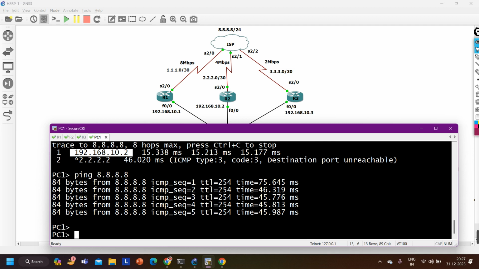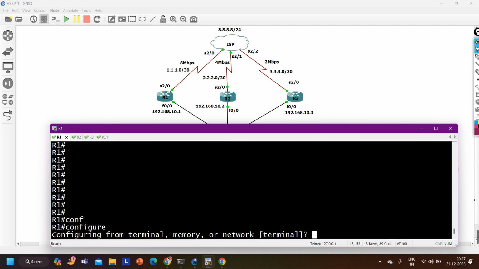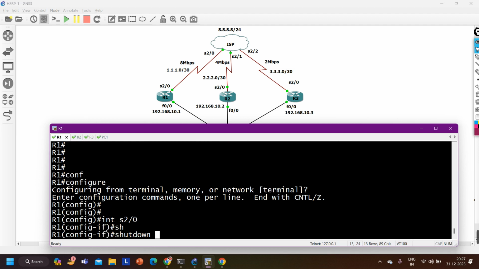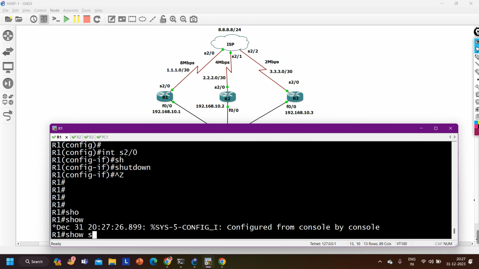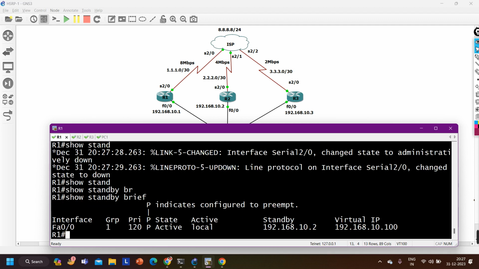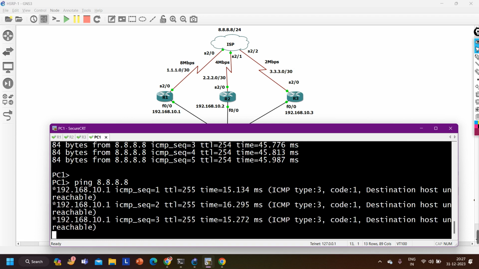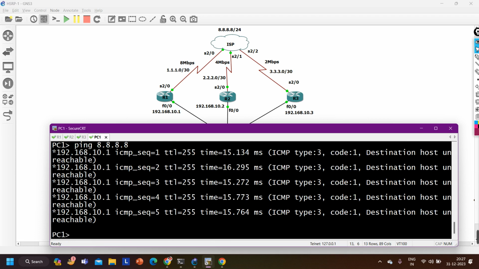Now, if the link between R1 and ISP goes down, what will happen? Let's say serial 2/0 is shut down. Now, standby brief. Which router is still the local active router? R1. Then PC cannot ping 8.8.8.8, again destination host unreachable. Right, so what is happening?